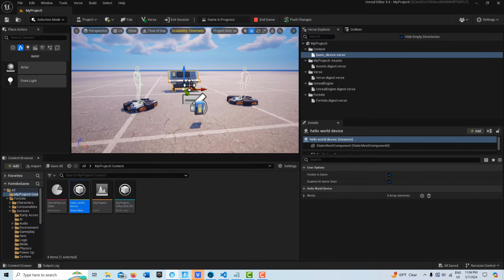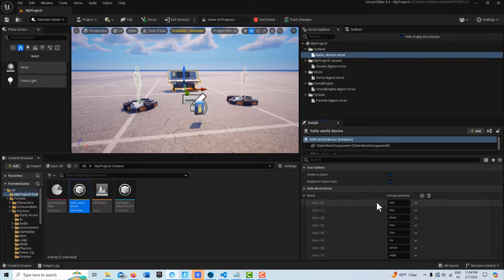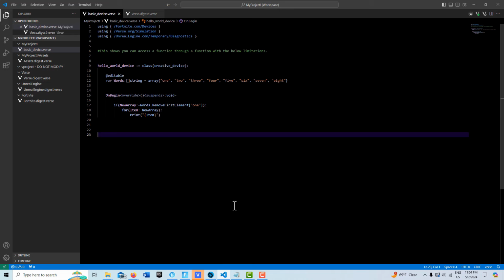Although here you'll see on the Verse device I have an array, and you'll notice I just have the numbers spelled out: 1, 2, 3, 4, 5, 6, 7, 8. The string values are in an array called words. This was, I thought, a little tricky and a little different, so that's why I wanted to make this video.